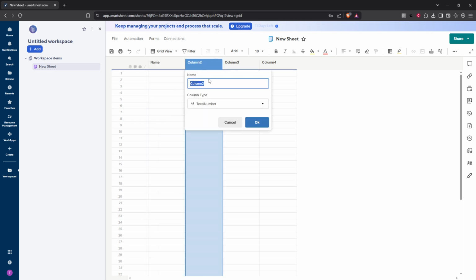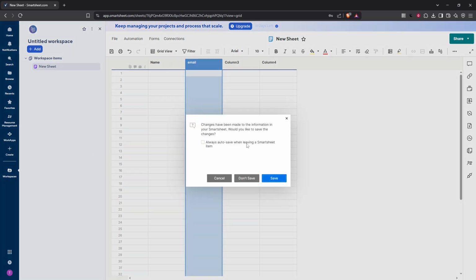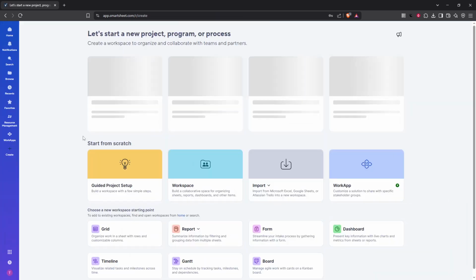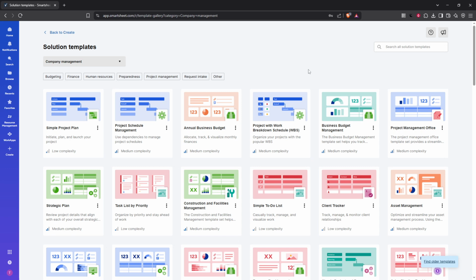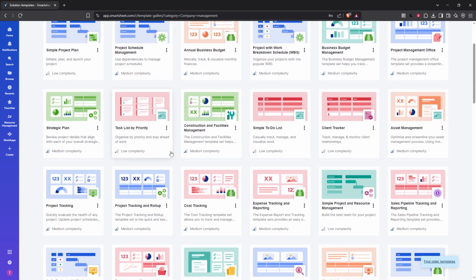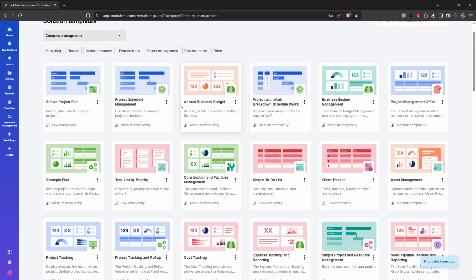Alternatively, if you want to save time or need help getting started, you have option 2, creating a sheet from a template. To do this, click the create button again, but this time select view all templates. Here you'll find a wide variety of pre-made templates such as project trackers, task lists, or event plans. Choose one that closely aligns with your requirements. Once you've found a template you like, click on Create from Template.